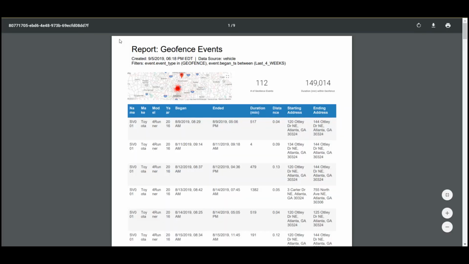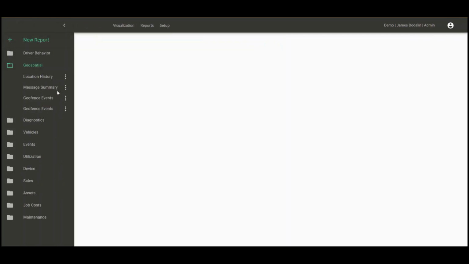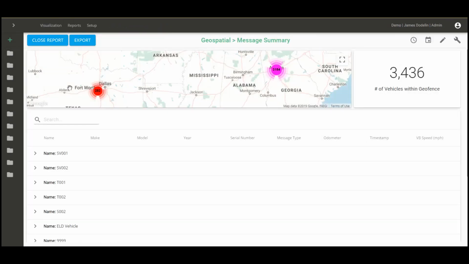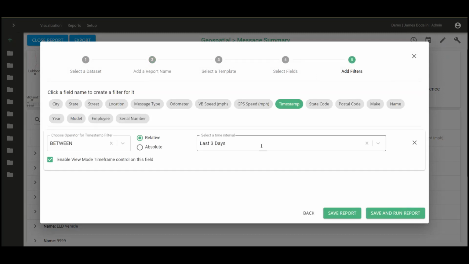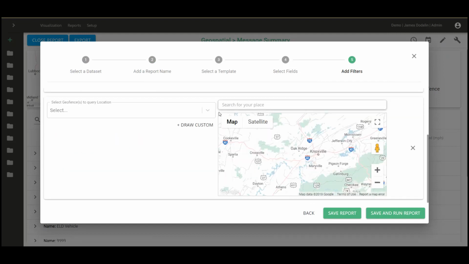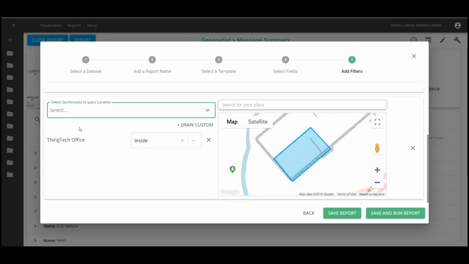Now, we'll take a look at the message summary report and additional filter options associated with it. What we're going to do is edit this report and go to reporting filters. We're viewing data associated with the last 3 days, but we'll add an additional filter that's based upon location. We can easily add known geofences within the system and determine whether we want to filter this inside the geofence or show all vehicles outside of a geofence.